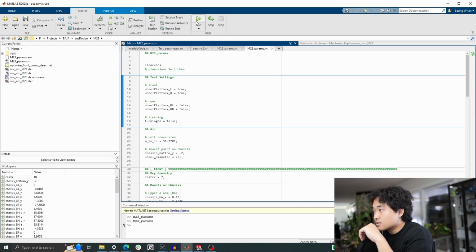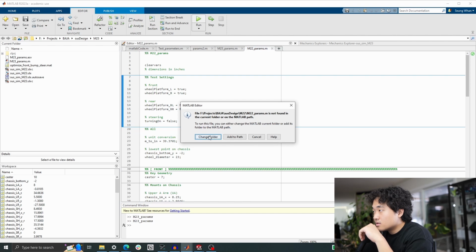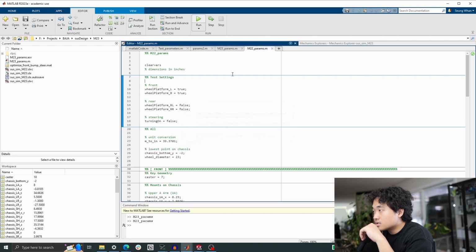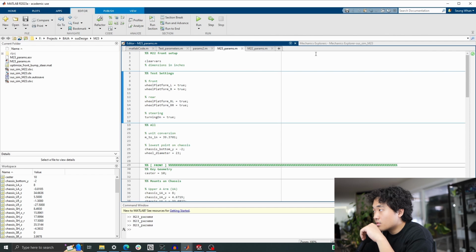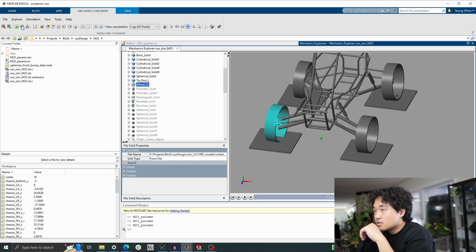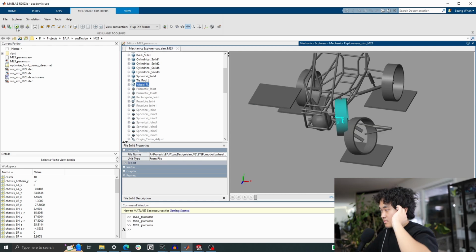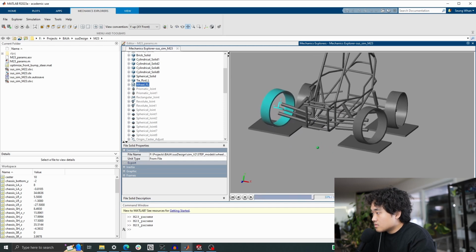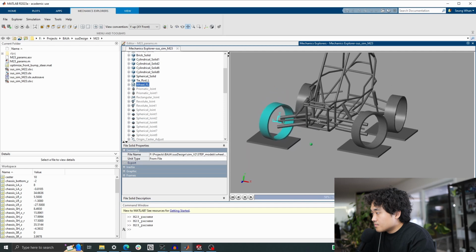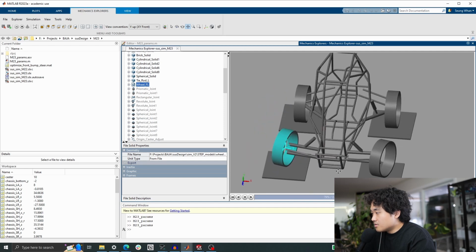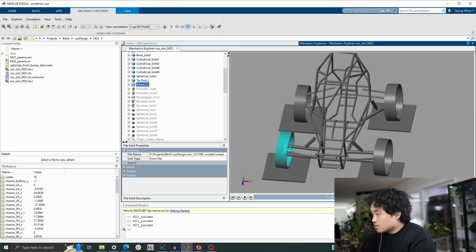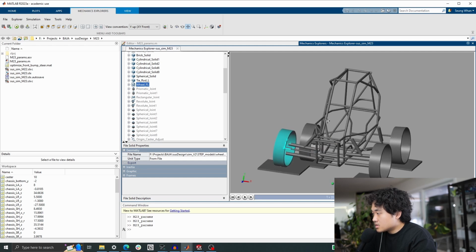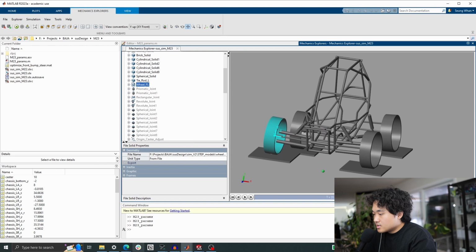I forgot to run this, so let's run it. Oh wait, no, sorry. This is M22. I'm looking at M23. Run that. Update it. It looks broken right now, but it should fix itself. Yeah, there you go. So you can see that steering is also on, as well as the suspension movements.